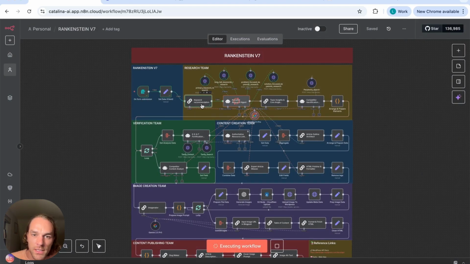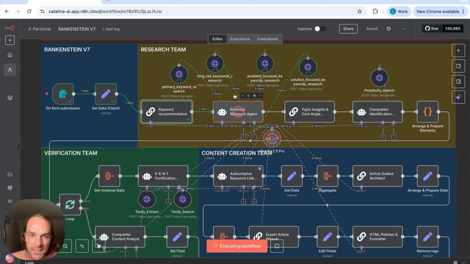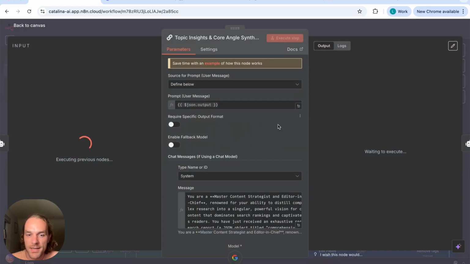Then we're going to pass those 12 keywords to the keyword research agent. And guys, this keyword research agent is an absolute beast. He has access to these 4 tools, which are using Tavily Search, and they are going to do deep research for our 3 primary keywords, long tail keywords, problem focused keywords, and solution focused keywords. He's going to do highly in-depth research using these 4 tools and bring together a lot of really rich data that is going to form the basis of our article. So he's going to create an exhaustive research report, and the keyword research agent is then going to pass all of that insightful research to our topic insights and core angles synthesizer agent.